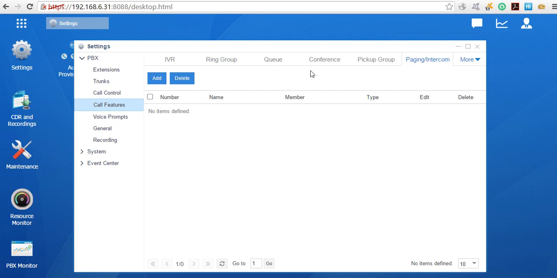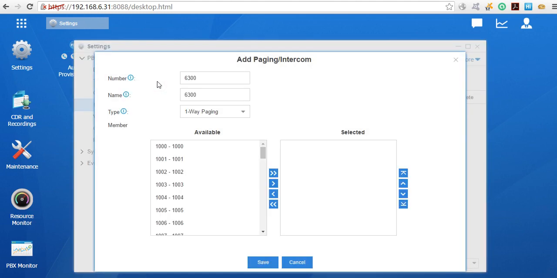Here we have paging group. I will show you how you can manage that. First we have the paging group number. It's the same as the ring group number and the queue number, so I won't explain about this anymore. And then we have a paging name, so you can just put in anything you like here, no problem at all. And then you can choose the members for this paging group.